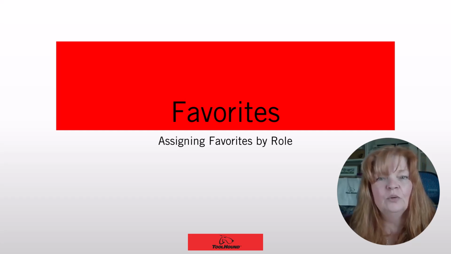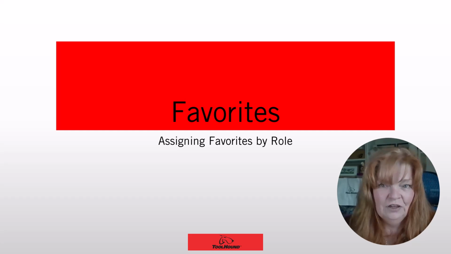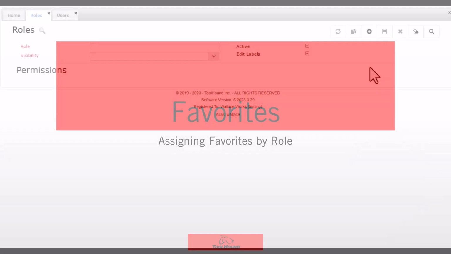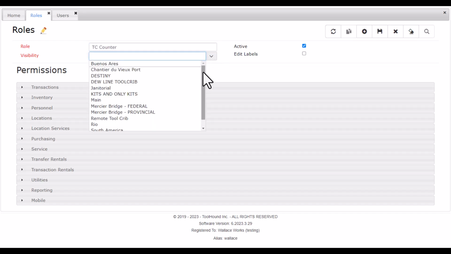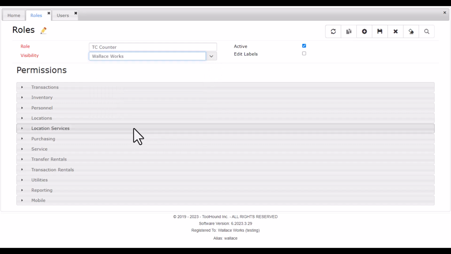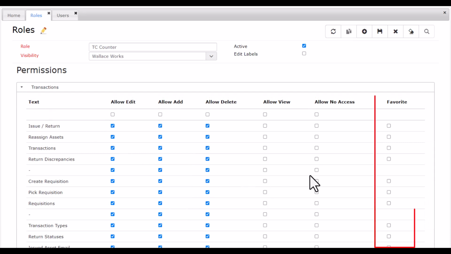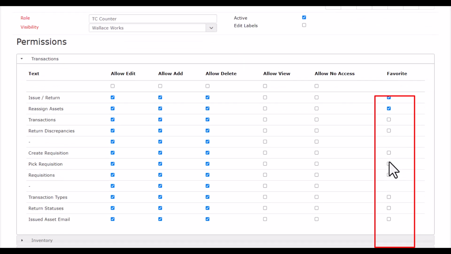We'll walk through creating a role and setting the favorites appropriate to that role. We'll create a new role for TC Counter. We aren't focusing on the details of creating the role, only the favorites. So we'll expand the transactions block, and on the far right, we'll select as favorites issue return, reassign assets, and issued assets email.